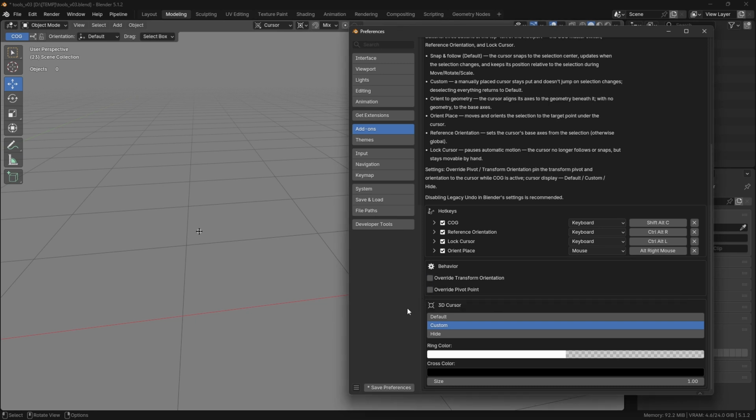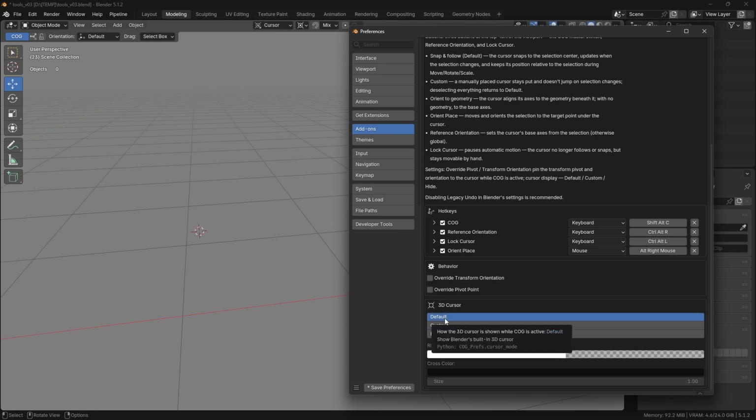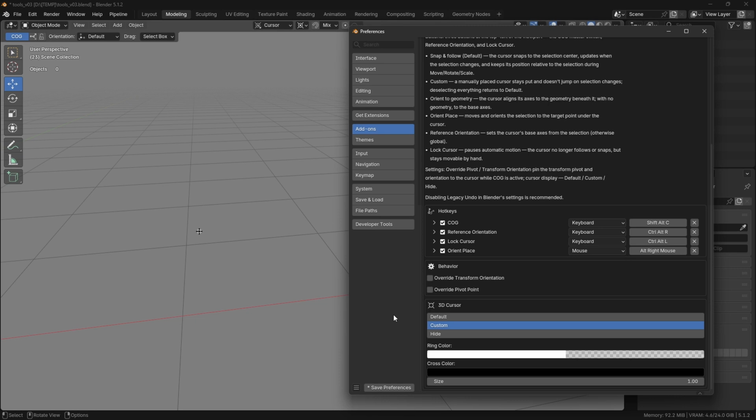Then the cursor's look. 3 modes. Default keeps Blender's built-in cursor. Custom swaps in the add-in's own marker with size, color, and opacity to taste. And hide takes it off screen entirely.